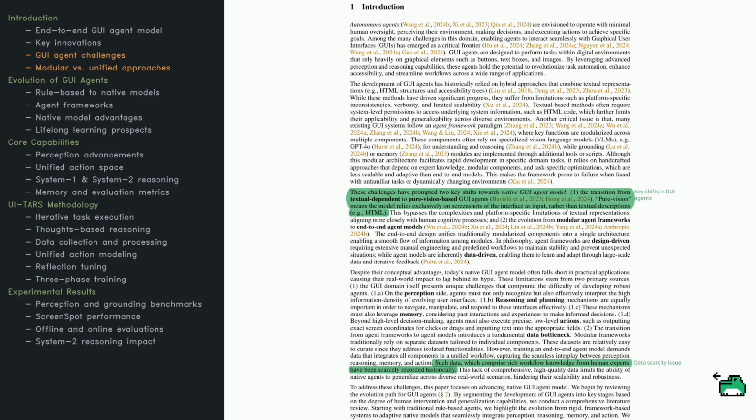That's where native GUI agent models come in. Instead of relying on text-based representations, they process full screenshots, much like we do when we look at a screen. They also move away from modular designs, going for an end-to-end approach that can flexibly handle new layouts.